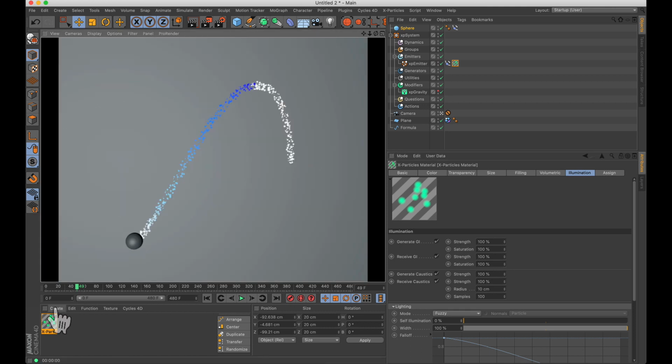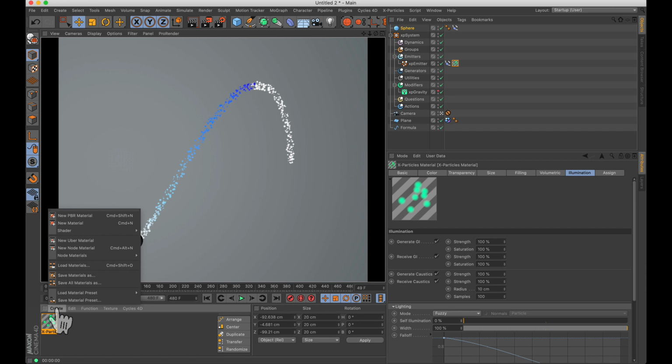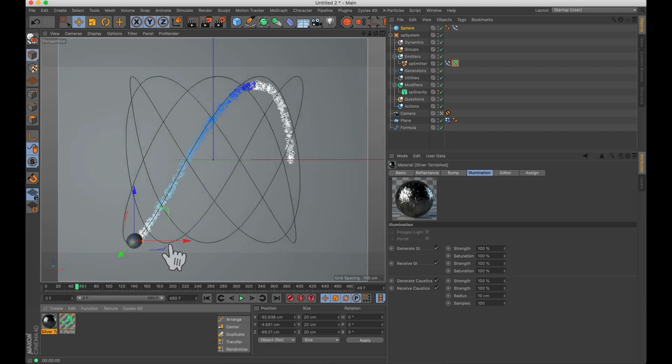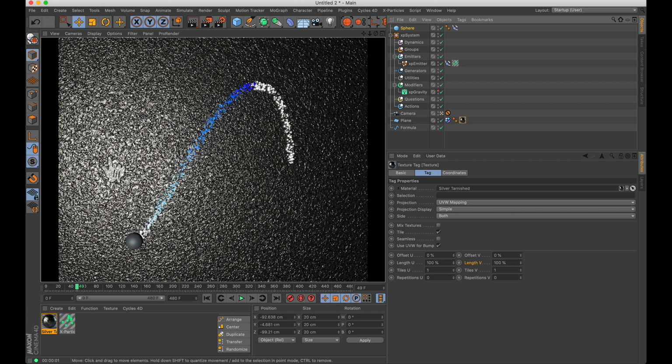Now let's get a material for our floor. Depending on what material you will pick, it may bring in some noise or some elements or fireflies or whatever. I'm just going to go with one of the material presets. I'm going to go to Prime, Materials, Metal, and I'm going to go with this Silver Tarnished. I'm going to drag that onto our plane. And if I render this, it looks bright. This is the default lighting within the viewport.